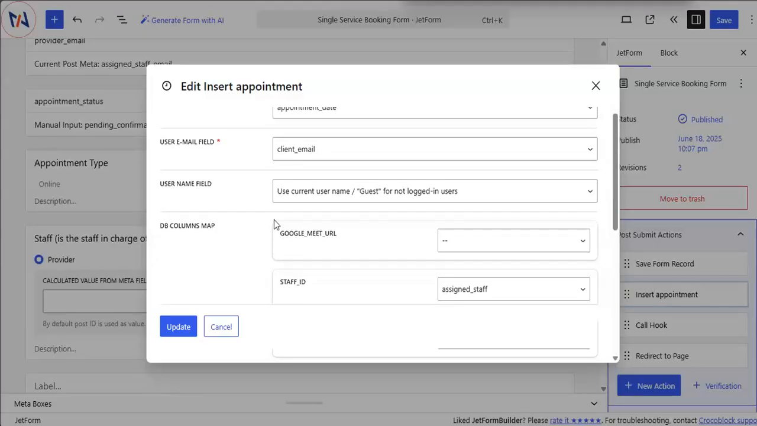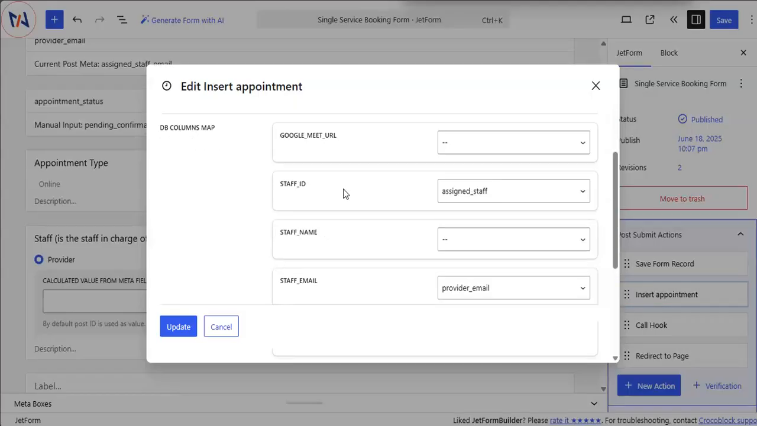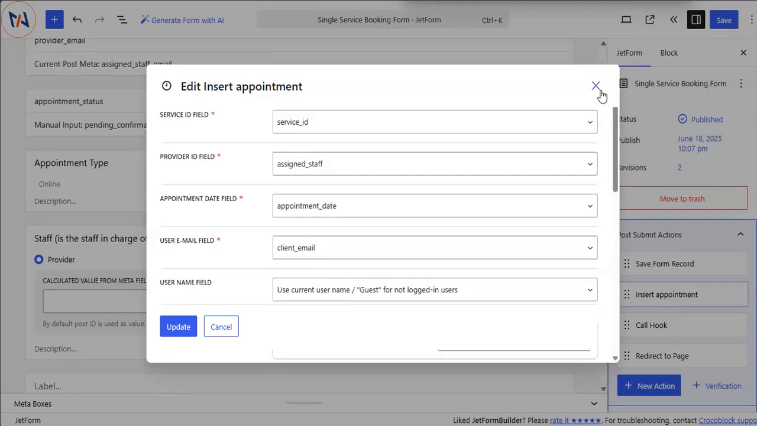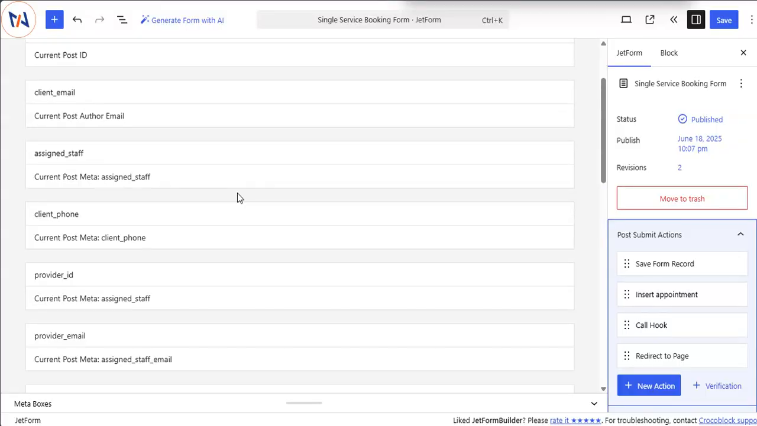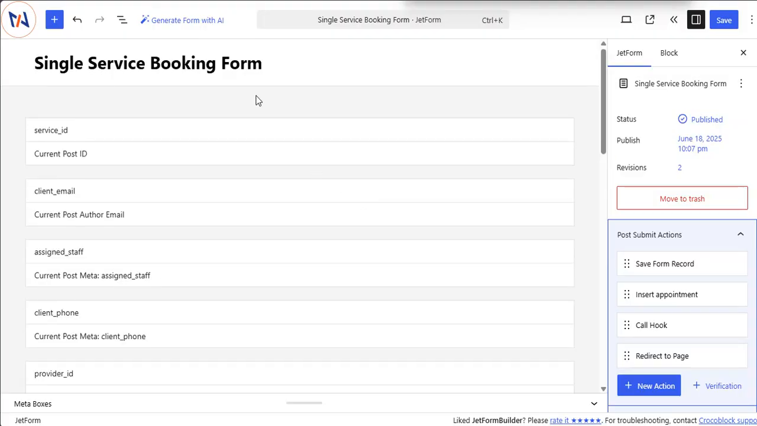These are database columns that we added, so you need to map them appropriately. So staff ID, assign staff. Now for me, this works a little bit differently based on my setup, but as you can see, you need to be very clear where these IDs come from. For me, they come from the current post, which has all those things based on how my setup works.